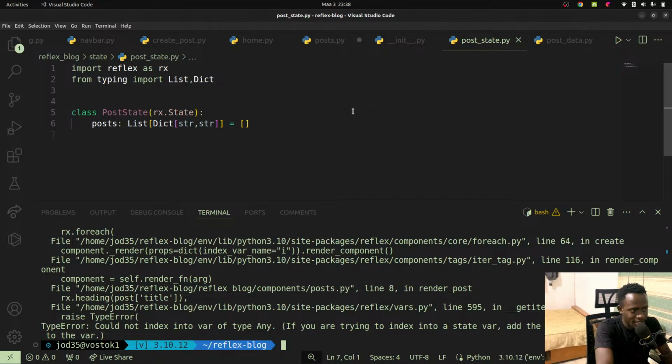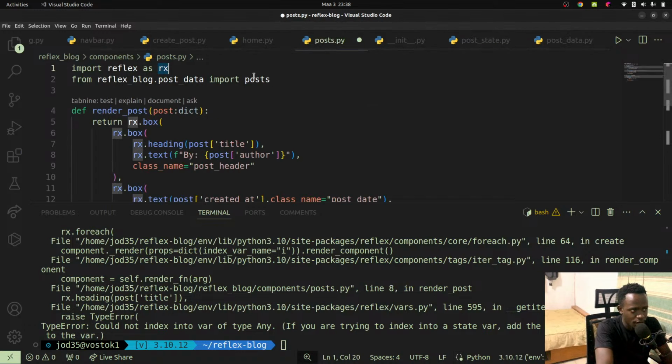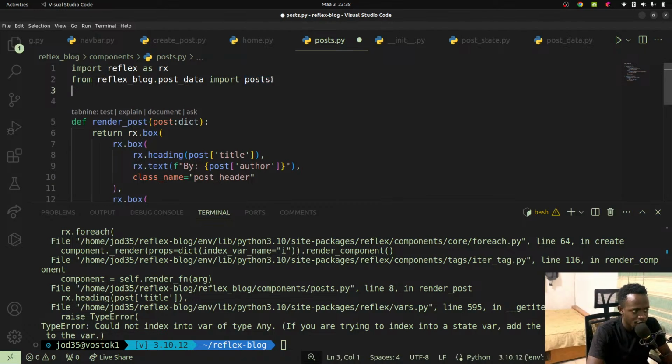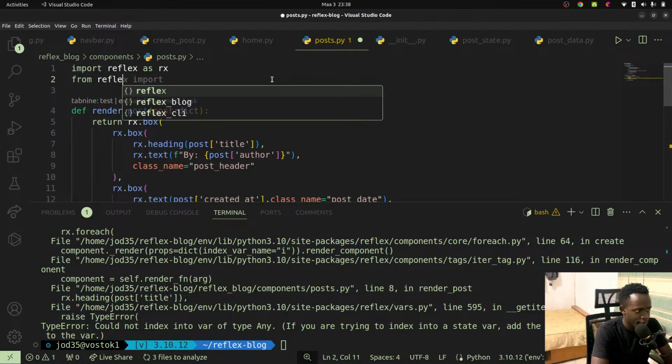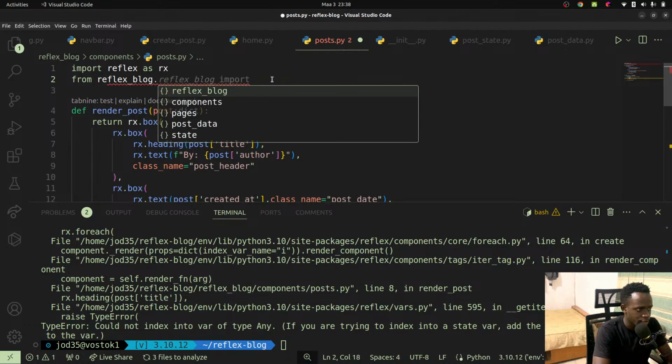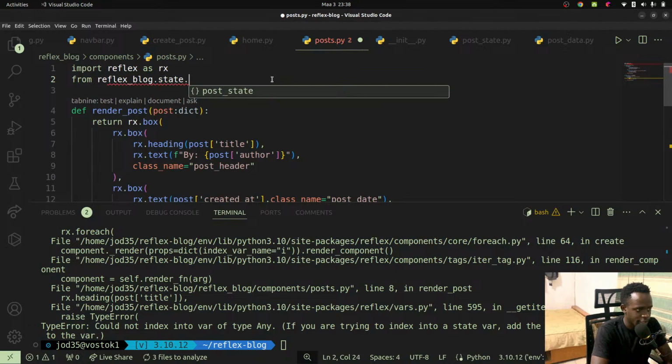So for us to access this, we're going to go to our posts, and that means I'll have to remove this, and we're going to see how we shall load our page with that data. So I'm going to import our state. So I'll say from reflex blog dot state dot post state.